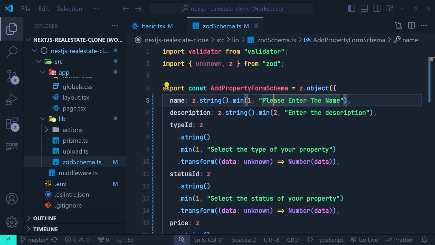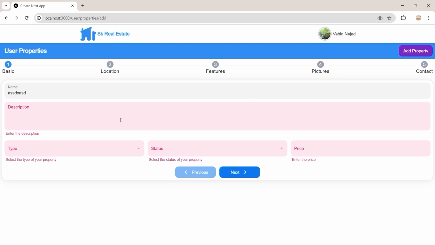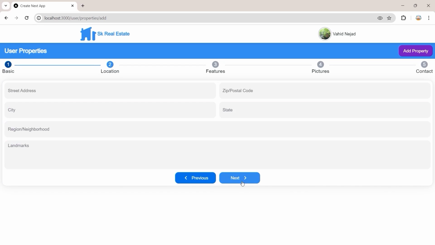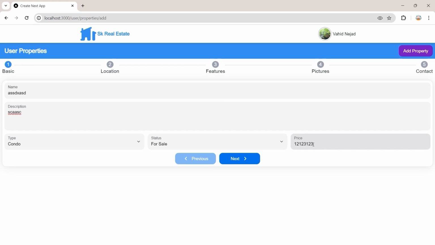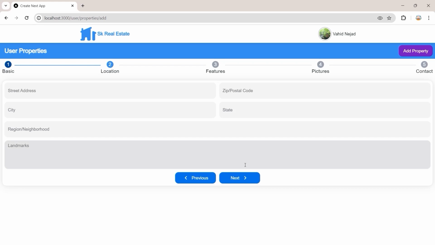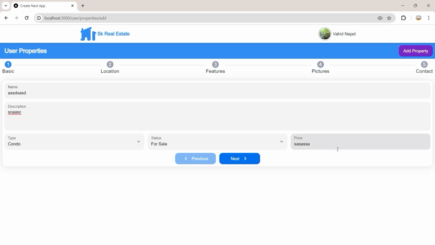Okay, now let's get back to the browser, and if I click on next, now we have the error with the custom messages on other inputs of the basic part of the form. So let's fill up the form here and choose the type and also status. And here on the price, let's put some number. And if I click on next, you can see we can go to the next section. But here there is a problem with the price input. If I put some text inside the price, we can also go through the validation without any error. So we don't want that. We want to allow the user to put only numbers on the price field.